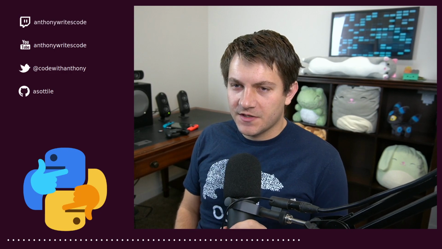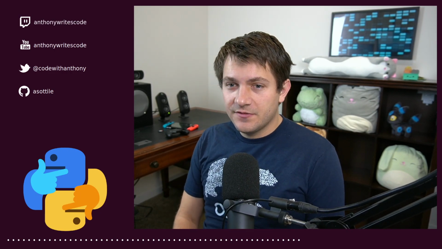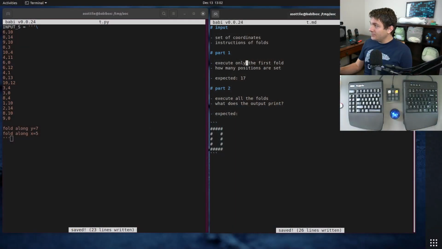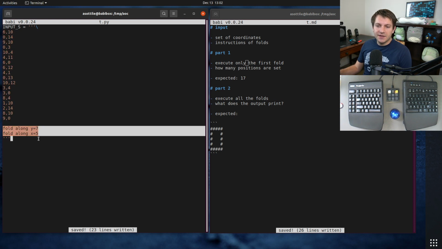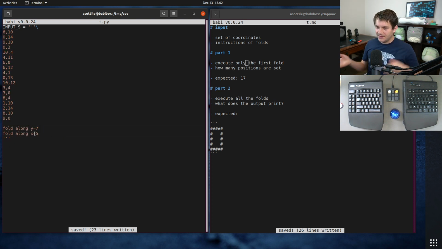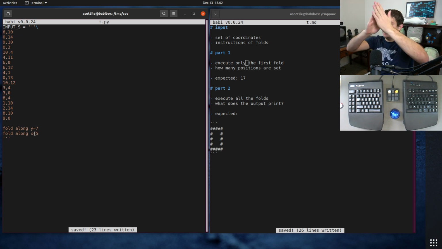In this one, we're going to be solving Day 13, which involves coordinates and folding, and this is what our input's going to look like. It's going to be a set of XY coordinates, and we are going to be executing some folds, and you can imagine them as paper that folds either vertically or horizontally.